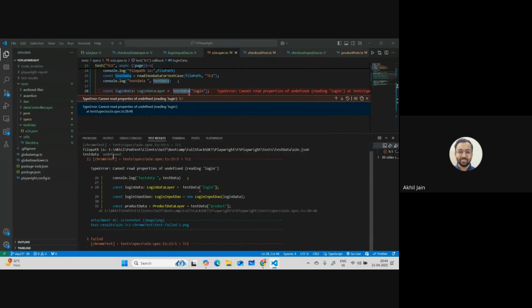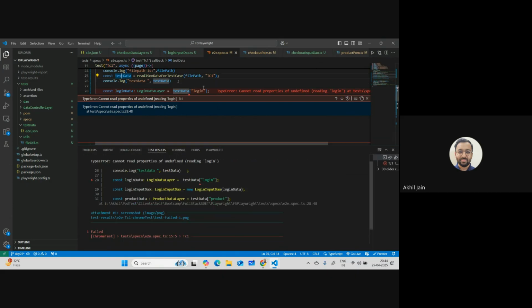Okay, here the problem is, right? It is not able to read the data. It is coming as undefined. So the problem is somewhere here. Okay, let's see what is the problem.